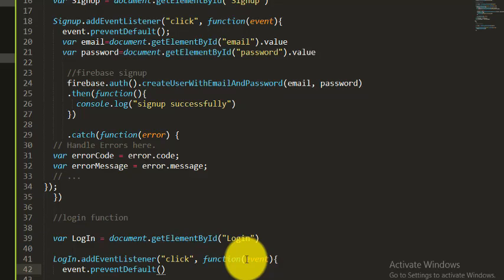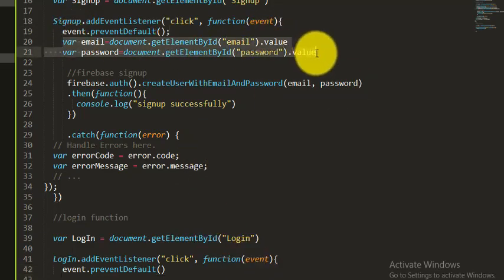So we're gonna say event.preventDefault, that is to stop it from reloading. So what we're gonna do next is that we're gonna grab this same thing here. I'm gonna grab the same thing here. I'm gonna put this here.